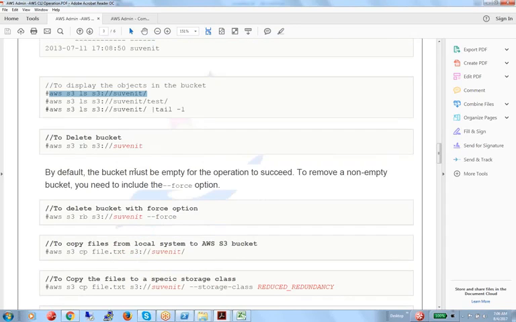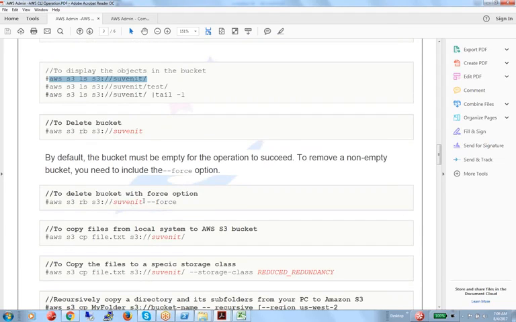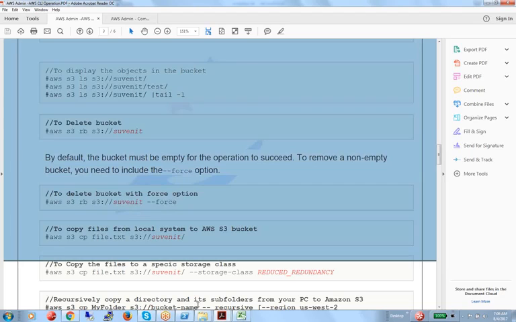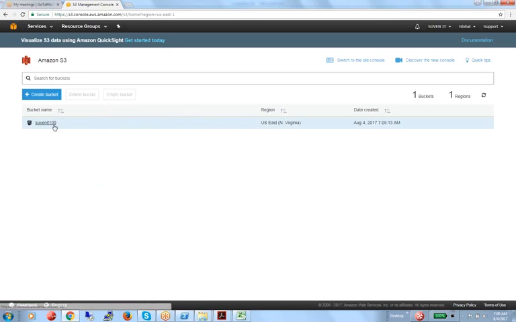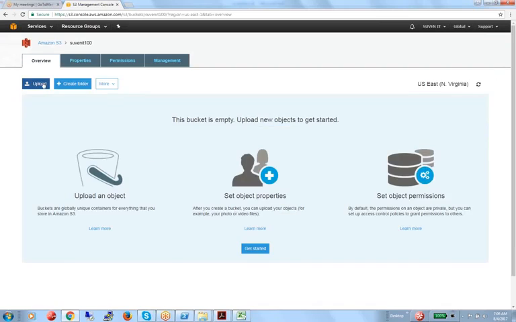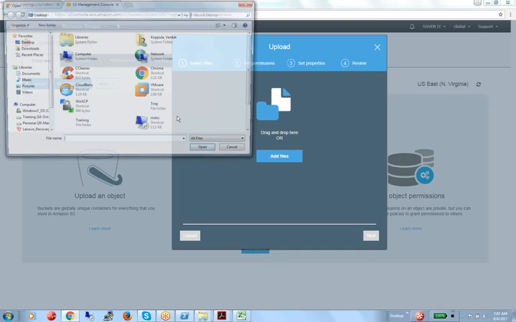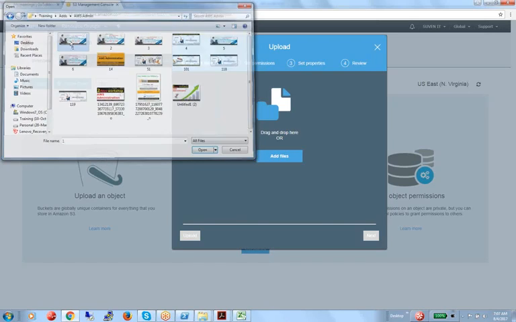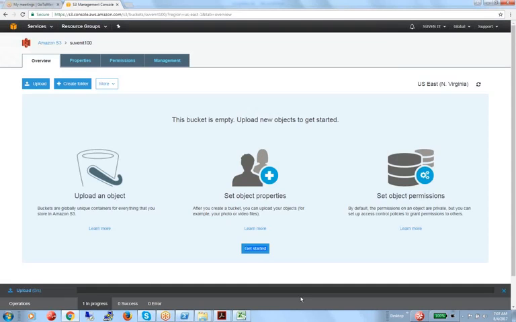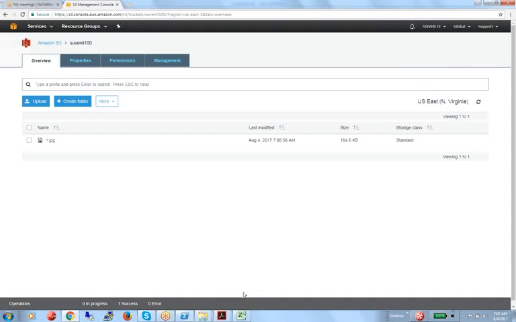Suppose you want to delete the bucket, but the bucket is not empty. You cannot delete it. Even so, if you want to delete, then you need to use force. For example, this is the bucket I'm in. That S3 bucket is empty, that's why we can delete. If it is not empty, you cannot delete directly. So let me add some file here. Yeah, done. So now we have some files.